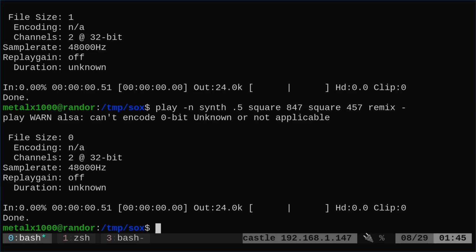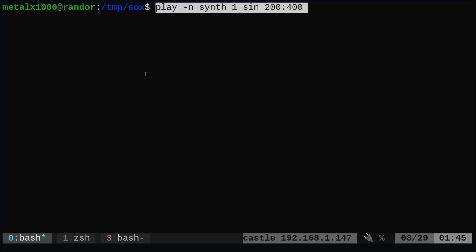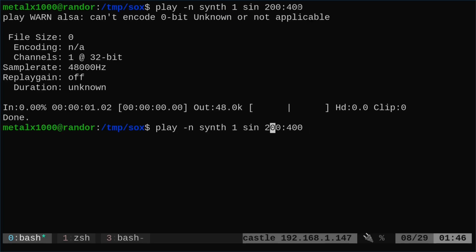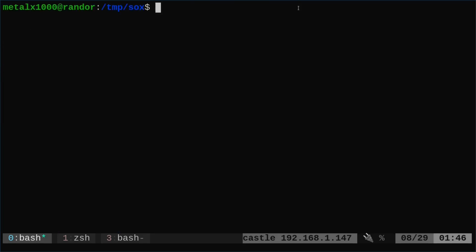Let's go ahead and look at pitch changing. Instead of just giving one frequency, we can say here, play a synth for 1 second, a sine wave, start at a frequency of 200 and go up to 400. And of course we can reverse that. We can start at 400 and go down to 200. And of course how rapid it does that is based on how long our synth wave is set to be. So 2 seconds would be longer.